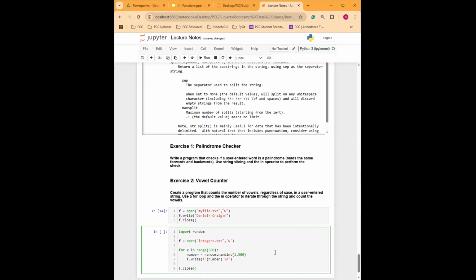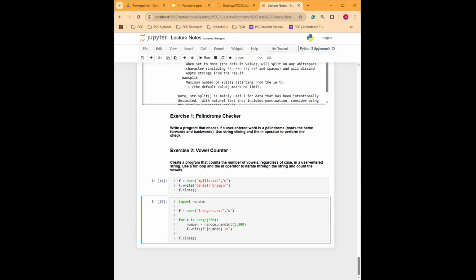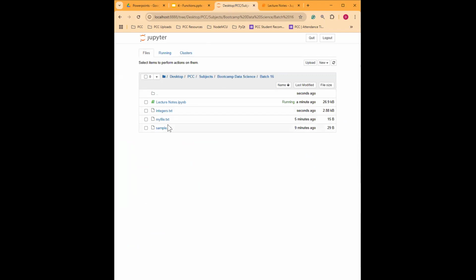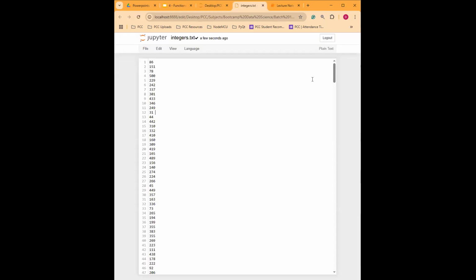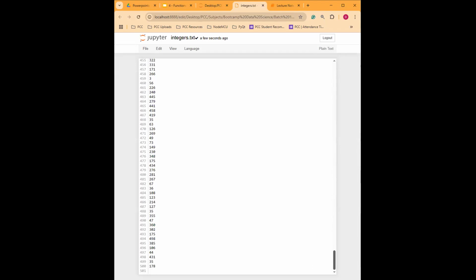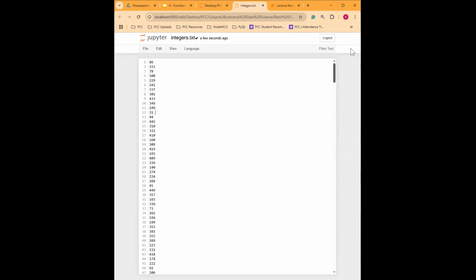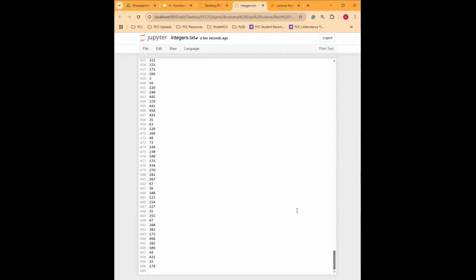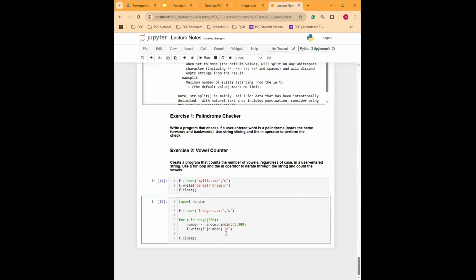All right. Am I still recording? Yes. Run. Okay, no errors. As you can see, it just went black for a bit. Let's go back here, integers.txt, and look at that. We have a file now, 500 entries of random numbers from 0 to 500. So it's that easy to create random data. Right now it's not really useful. We're just showcasing how powerful programming languages are.